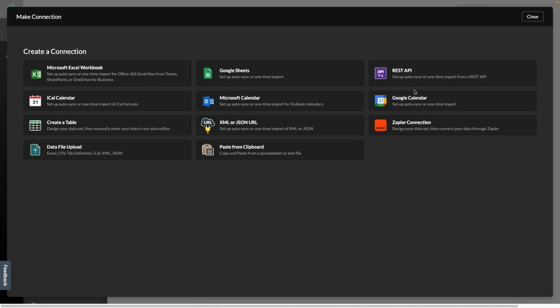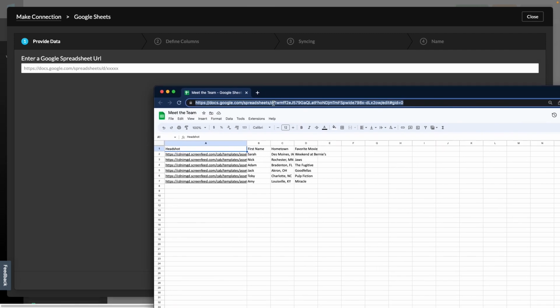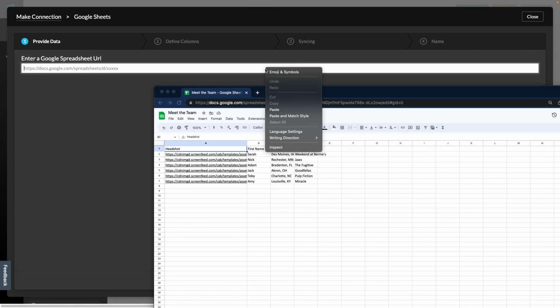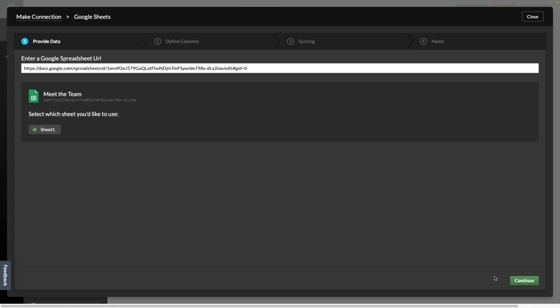Clicking the Add button, we will see our data connection options. For this example, we are using a Google Sheet. If you're interested in other connection types, we have additional videos showing each data connection workflow. After selecting Google Sheets, Connect will present a URL field to paste in the Google Sheets URL. If you haven't authenticated with Google already, you will be asked for your Google login information. By clicking on Import Spreadsheet, we will establish a connection to the sheet.